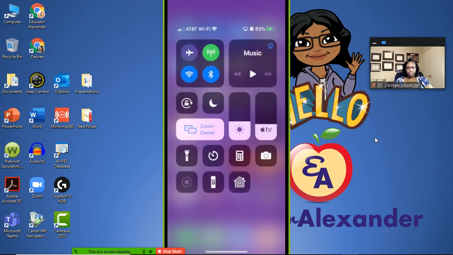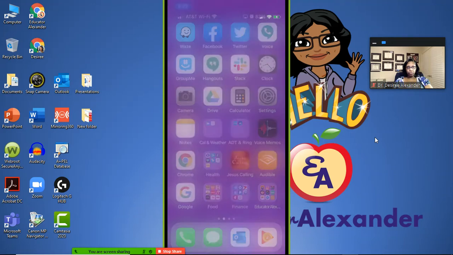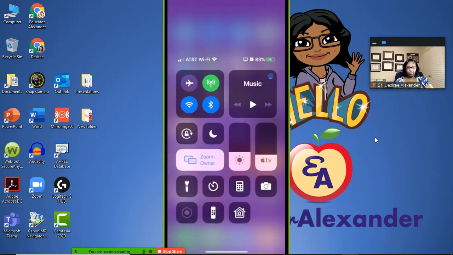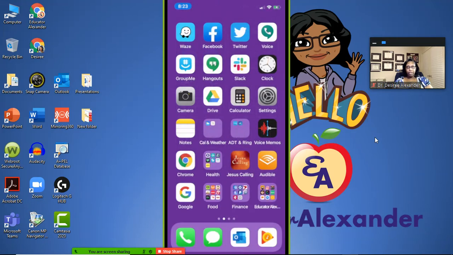So how did I get to this screen mirroring? I just drug down, and then where it says Zoom owner right now, that's where the screen mirroring button is. So now I can show anything on my iPhone. If I wanted to show them, oh, I'm going to pull up a Google Classroom document, I can draw on it using my finger and all that kind of good stuff.